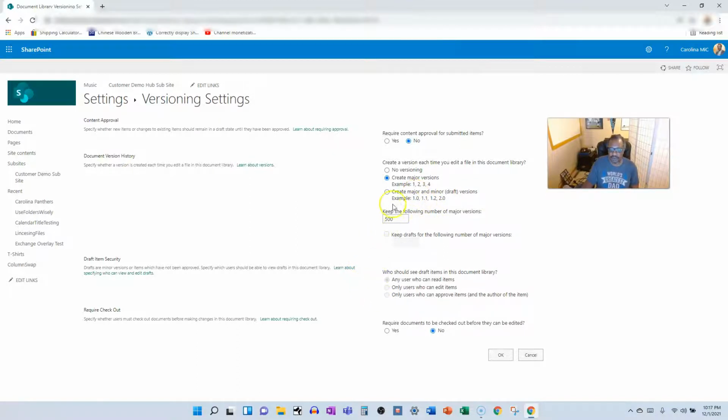Draft item security. If you do end up going with major minor versions, you'll need to decide who do you want to be able to see those draft items. Everyone. And you have to go down here to highlight these deals. And then whether or not you want to require checkout. This one, I kind of go back and forth on, but actually, I really don't like to use this option.